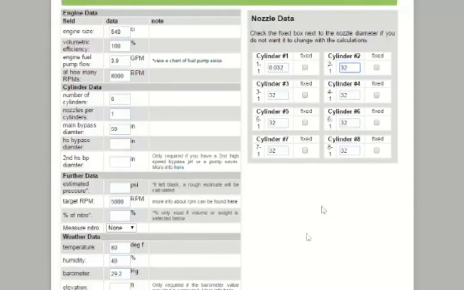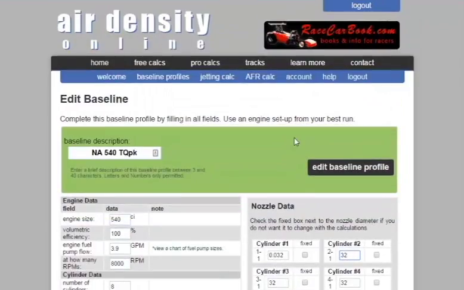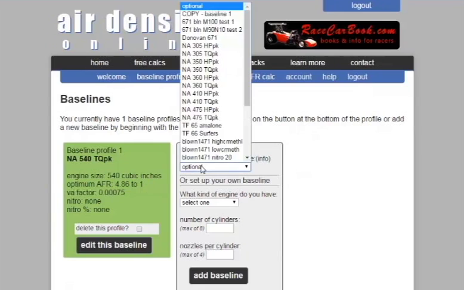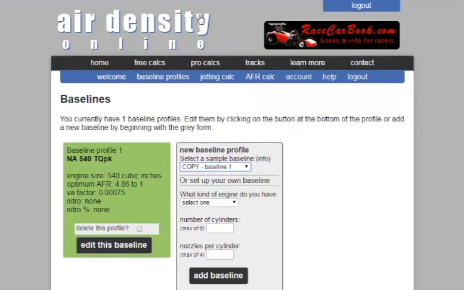Assuming the same weather and the same RPMs, go ahead and set up this as the baseline. That's close to my 4.9 air-to-fuel ratio as I was selecting. Okay. The next step would be to set up the high speed. One of the ways to do that is to go to the new baseline profile and copy baseline 1.